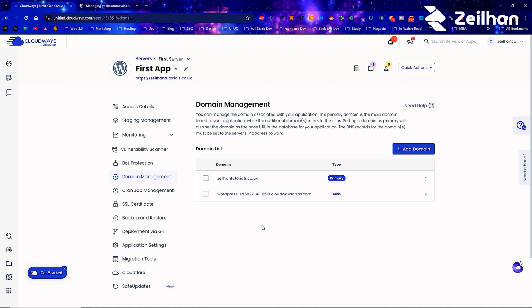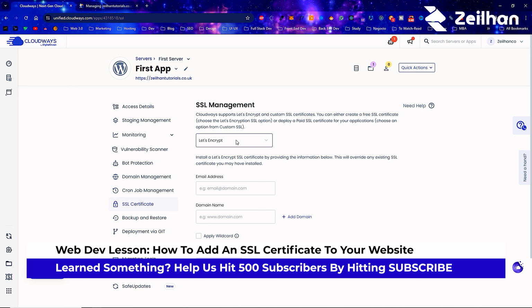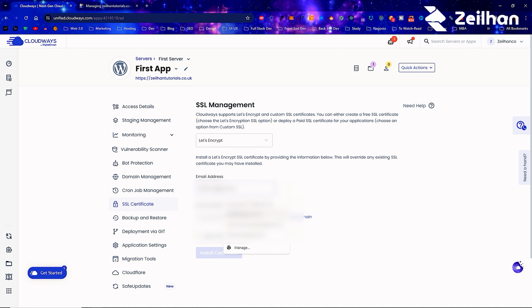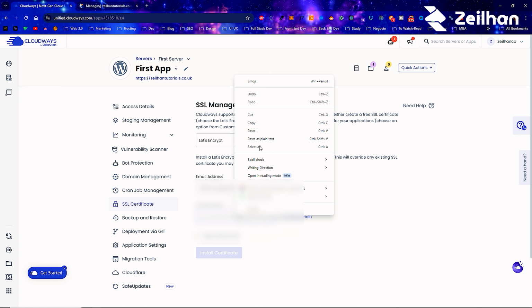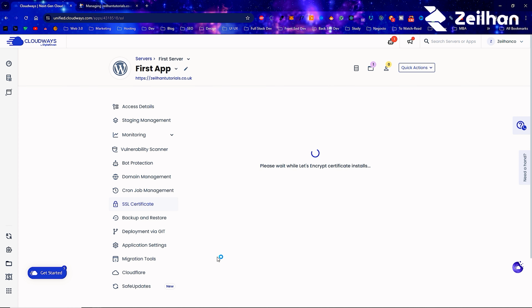Once that is done, it still won't work because you need to have SSL. You need to have an SSL certificate installed. So to install the SSL certificate, you're going to go to SSL certificate, Let's Encrypt. You're going to use your email address. I'm just going to use one for the business, and you're going to paste in your domain, and you're going to install SSL certificate.